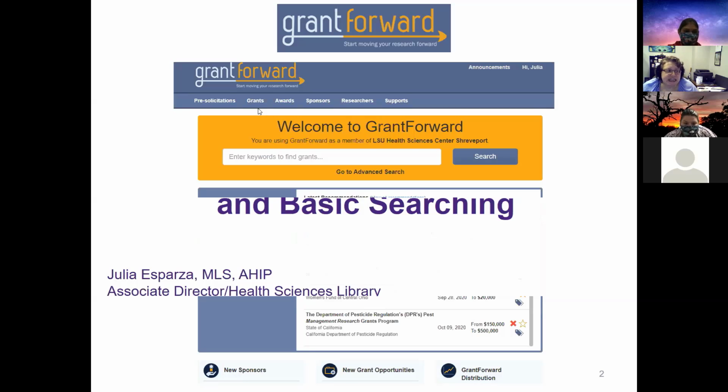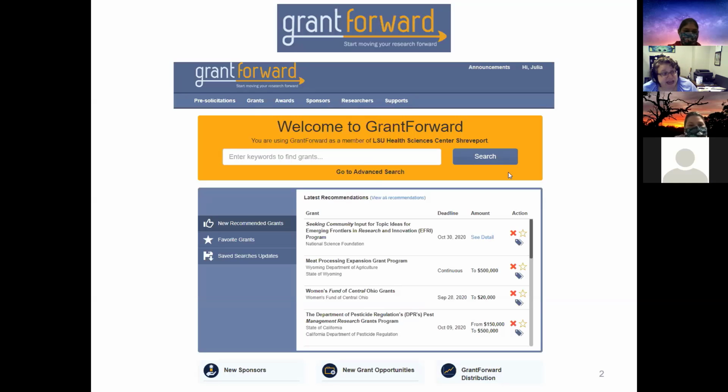And when you get the email, it's just a title. So you can just ignore the email if there's nothing that perks your interest, or then you can go in and look at them. So it's not like you're going to be inundated with emails. So this is Grant Forward. The institution pays for organizational access, which means we have full functionality for this resource.